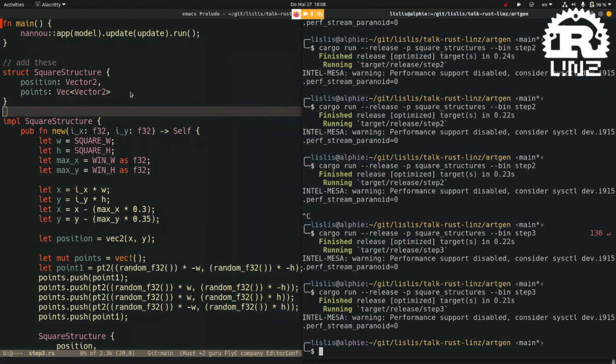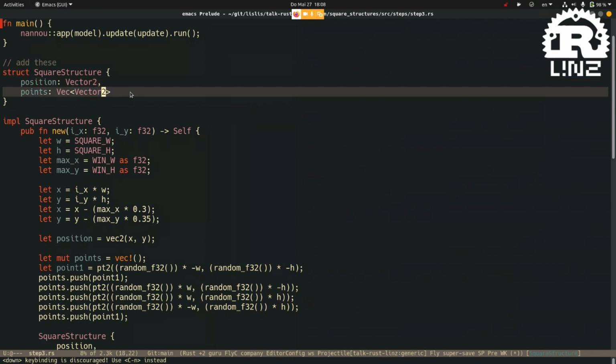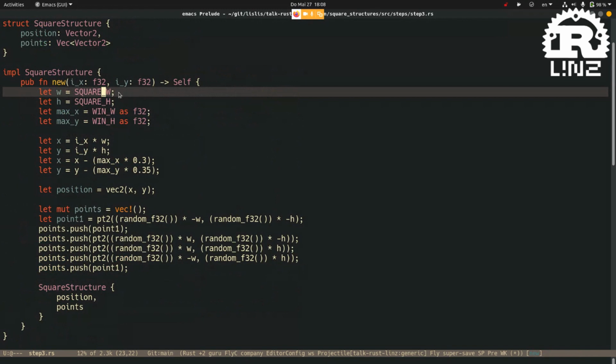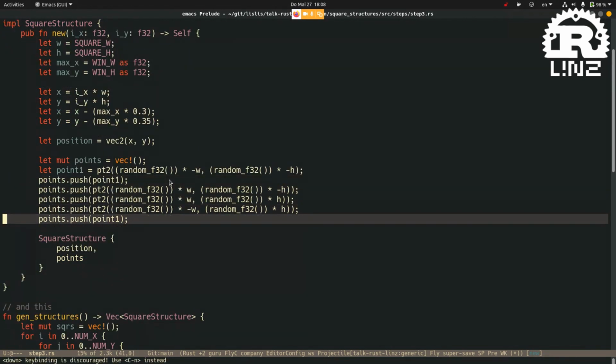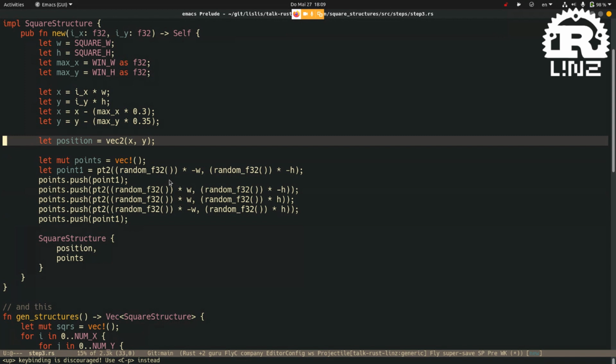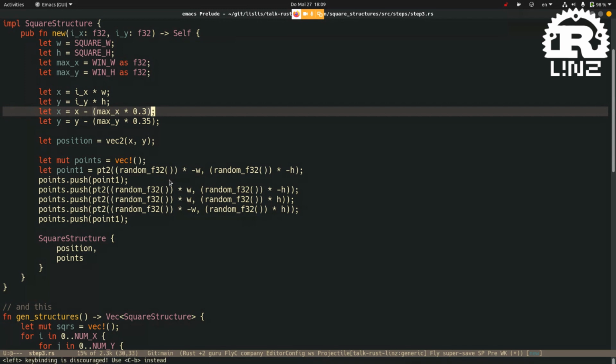But first things first, in the first step, I just want to have the position, which is again a 2-dimensional vector, and then the points that we previously had, except that previously we just had one points vector directly on the model, and now I push it into, or reassign it to, the square structures struct. Okay, then just impl square structures. This is the same points code that generates a random rectangle, and then I calculate the position based on the position in the grid with a little bit of nudging in the coordinate system to center it.